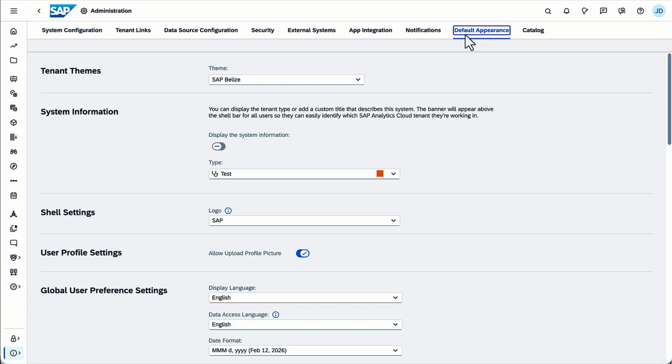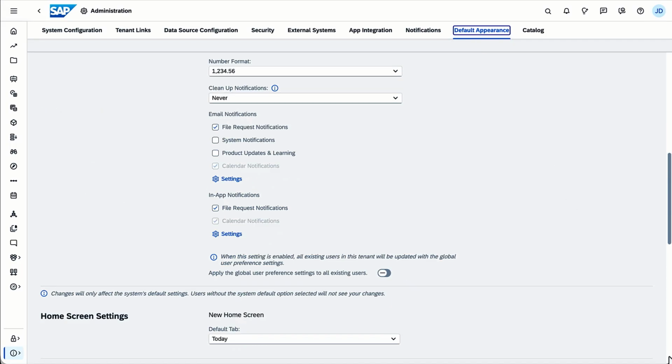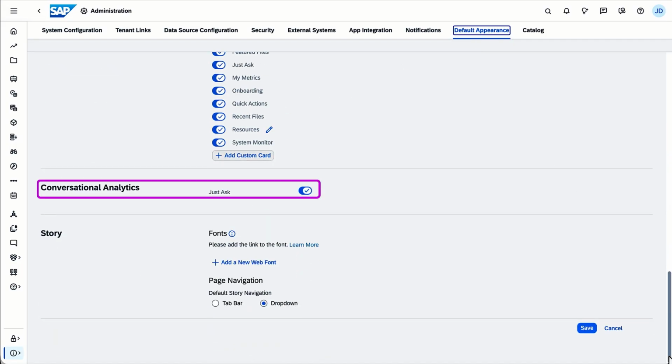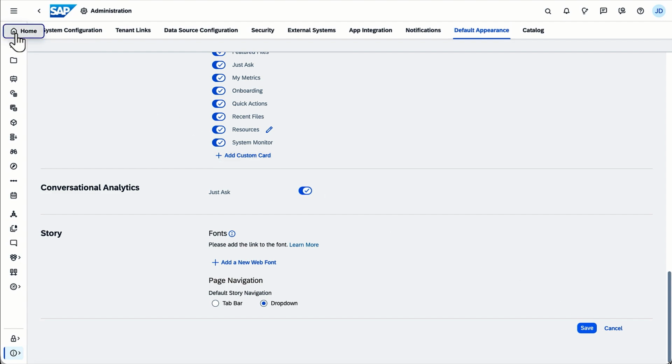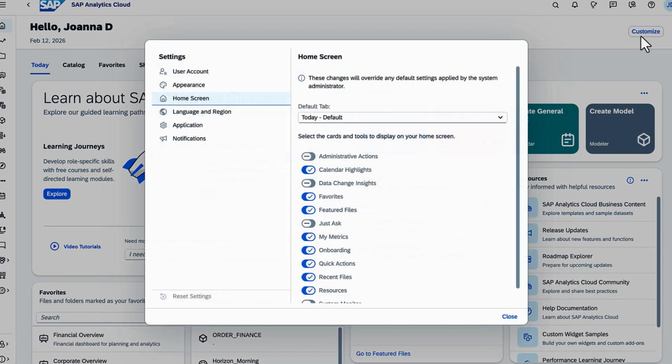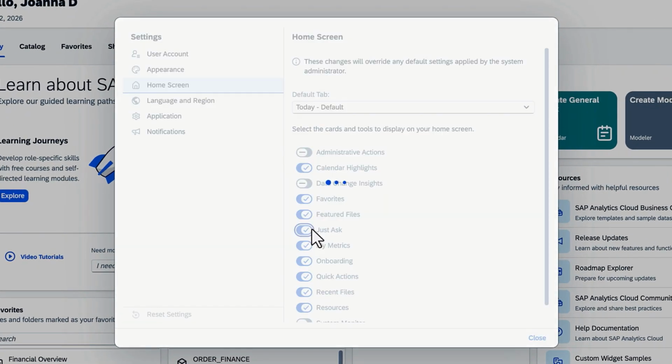On the Default Appearance tab of the Administration settings, you can enable the Just Ask Conversational Analytics feature. Keep in mind that some tenant types don't support Just Ask. Refer to the links in the video description for details. Once it's enabled, you can show the Just Ask tile on the home screen by customizing your settings.